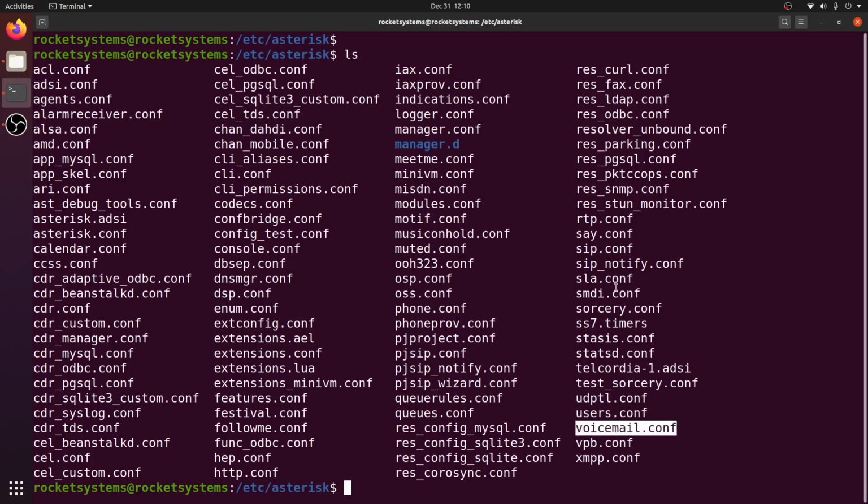Inside the sip.conf file, we need to add clients. So let's start by modifying the sip.conf file. But before that, let's take a backup of this sip.conf file so that if anything goes wrong, we can simply put the backup file back and reload Asterisk. So for that, I'll do sudo mv sip.conf sip.conf.backup. Now you can see that a backup file has been created.